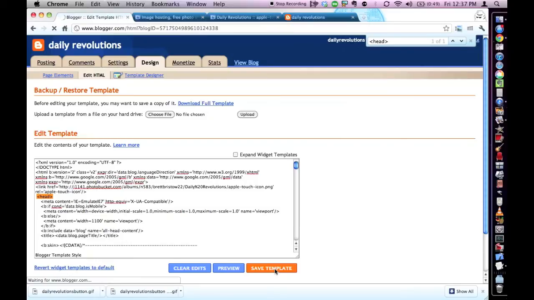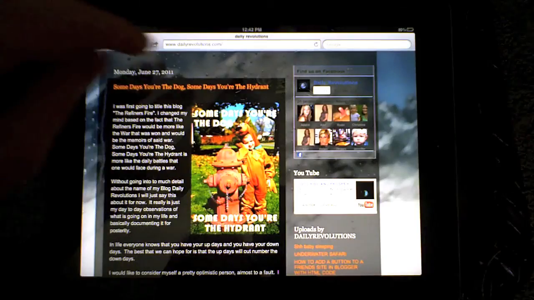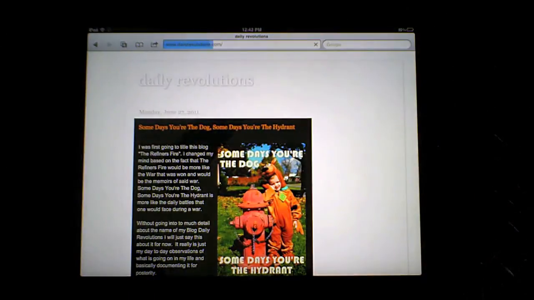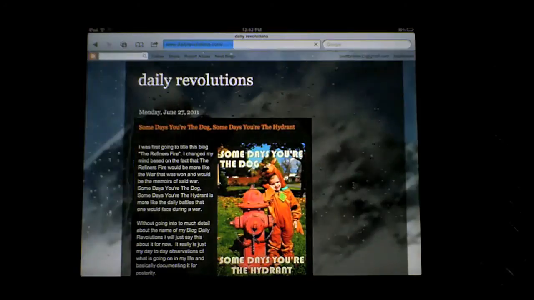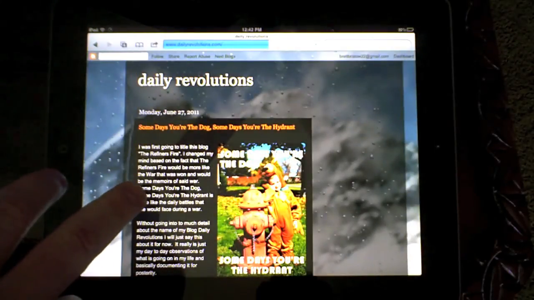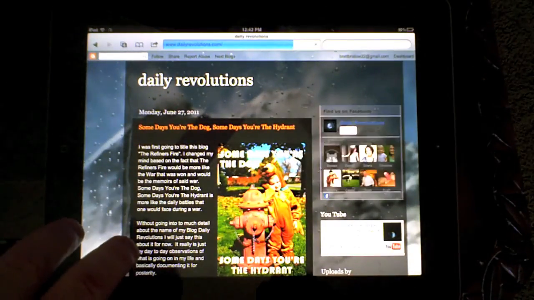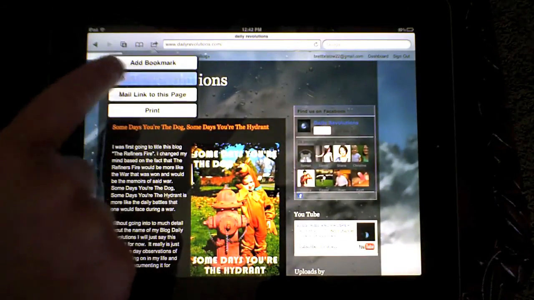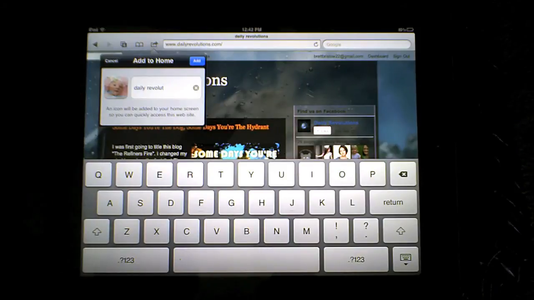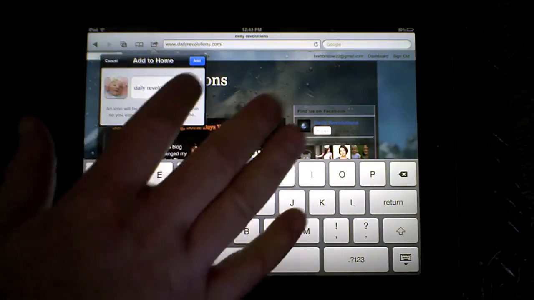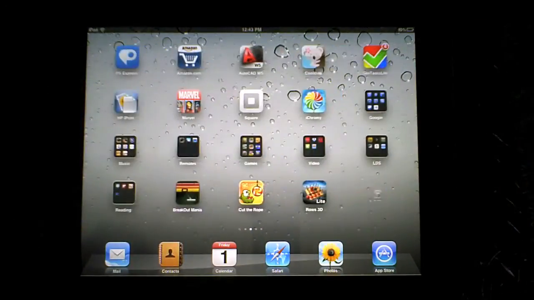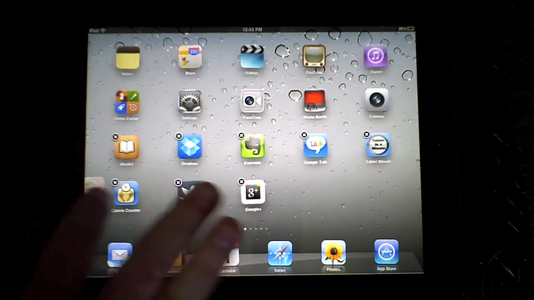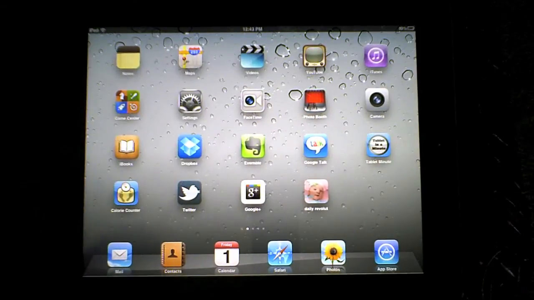And once it is saved, we then can go back to the iPad and refresh. Once the page is refreshed, we can then click share, add to home screen, and now we have our icon. Then we can add it directly to our home page, move it to where we would like so that we can have easy access to the blog.